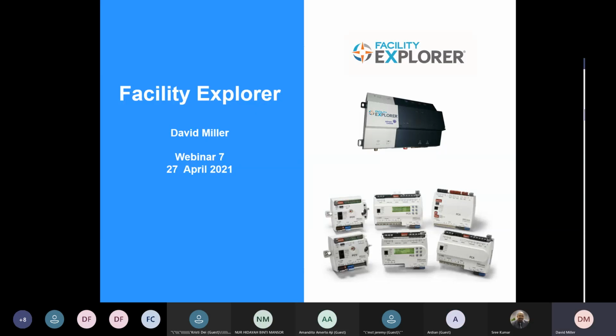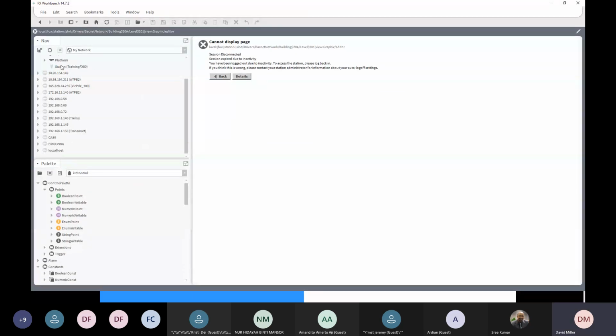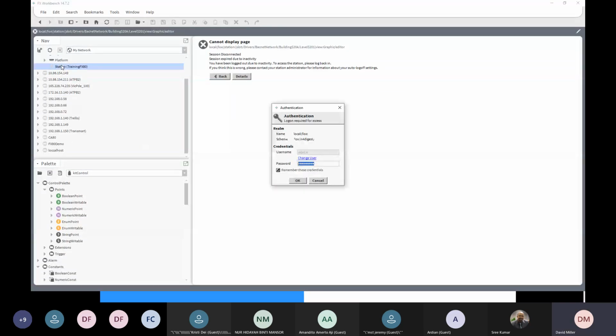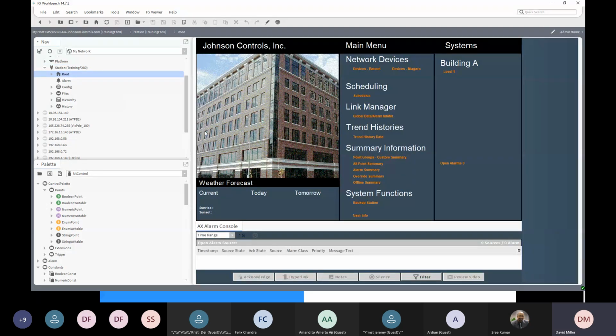Okay, so we're off, and today we're going to talk about graphics. If I get my workbench again, so again I'm running a station on my PC. I've just logged into that station, and if I go to the root, I see my first graphic.